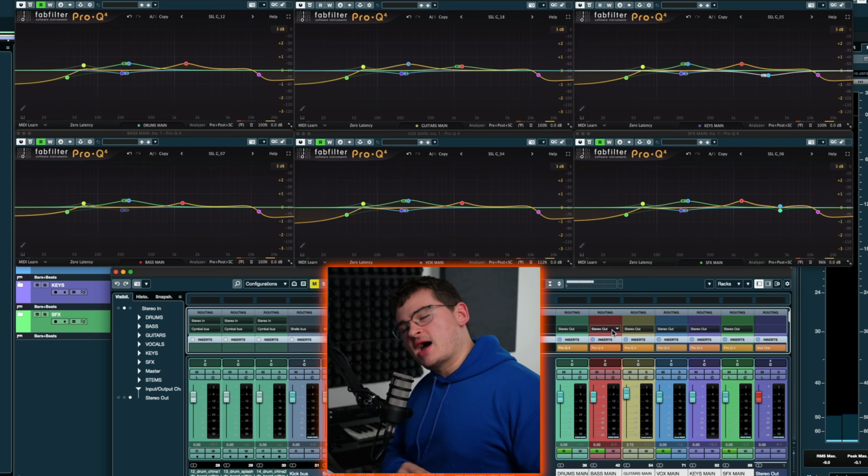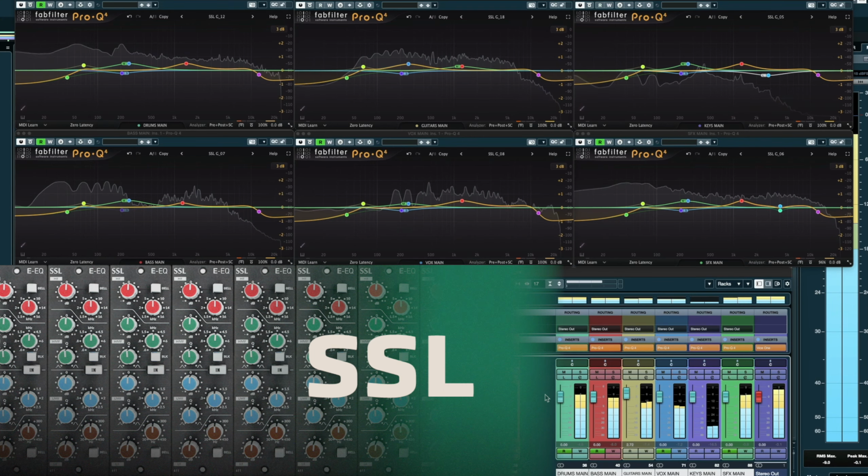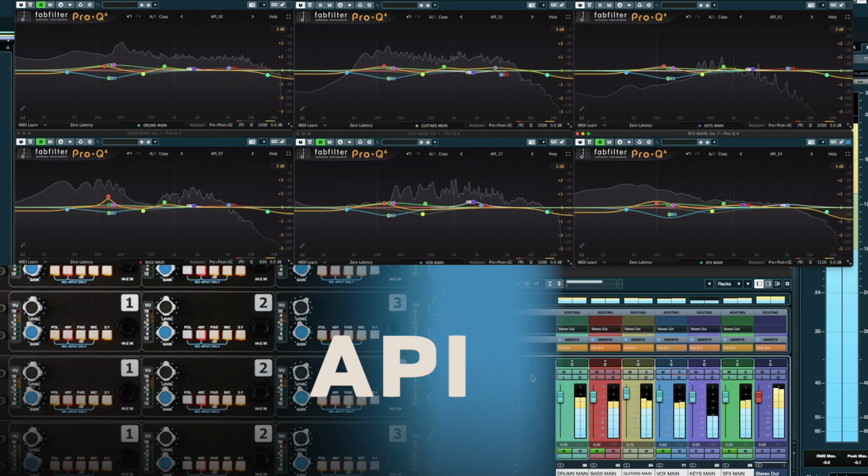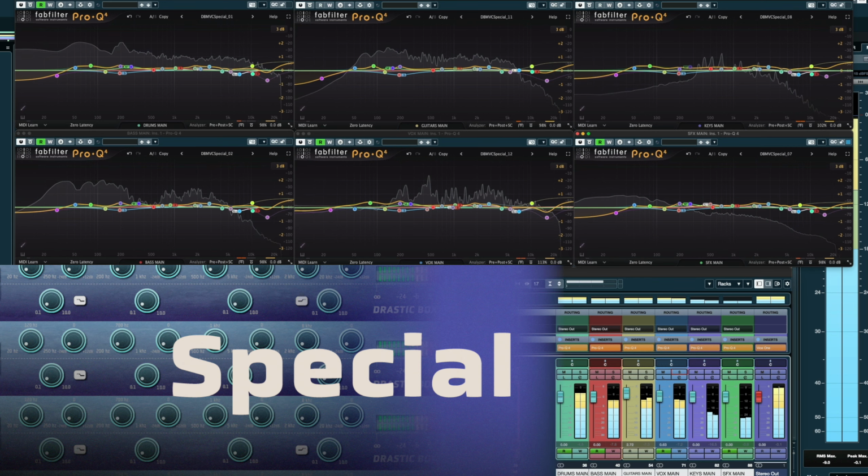Now, to save time, I'm going to go ahead and just play these parts all the way through with the different console types. So this is going to be the SSL, then I'll do the API, the Neve, and then my special. There's my virtual console presets.